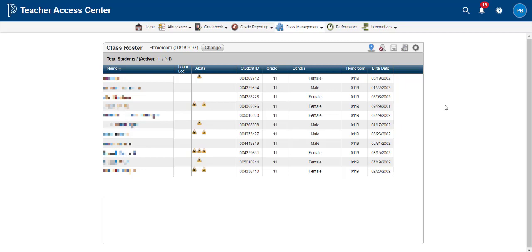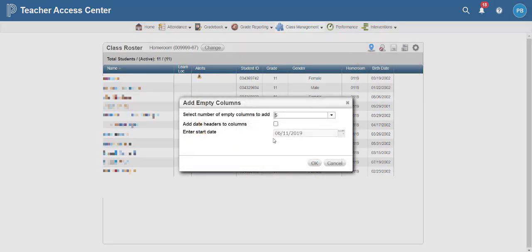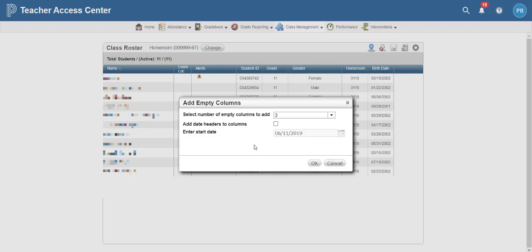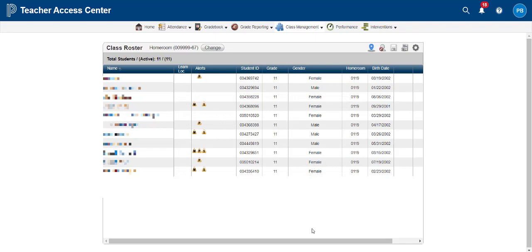If we were going to do something, let's say like a field trip or an activity outside of the classroom, away from your computer, you could come in and do something called add empty columns. So if you wanted to take notes or take attendance away from your computer, you could come in and add a number of empty columns to a roster and actually run this as a report. So you can see that's what the view is going to look like there with 2 extra columns to the right.